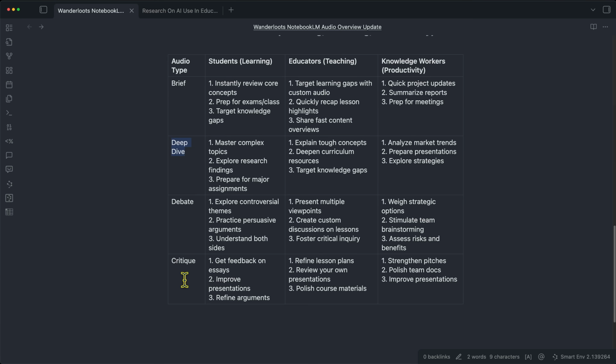And then for the critique as the final overview, you can get feedback on your essays that you're writing. So this is kind of like being able to have potentially a teacher review your essay before you submit it so that you can make your arguments a bit tighter and improve the quality of your essay. For educators, you could drop in your lesson plans and see perhaps if there's a few other examples you could include. You could review your presentations.